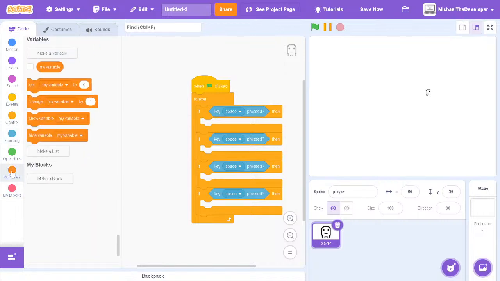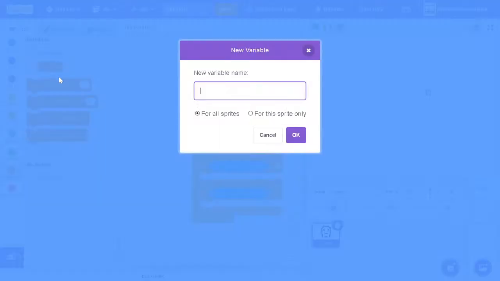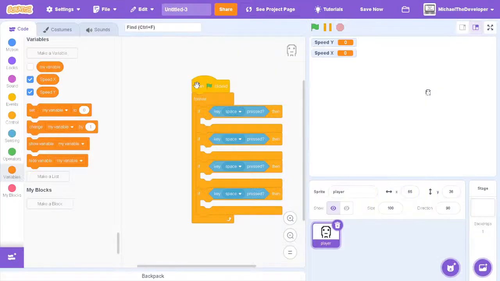We're about to have to make variables. Let's make a variable. We're going to make speed y, and then speed x. Click enter. I don't want to show those, so there we go.